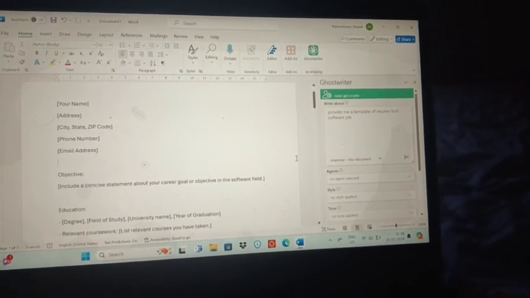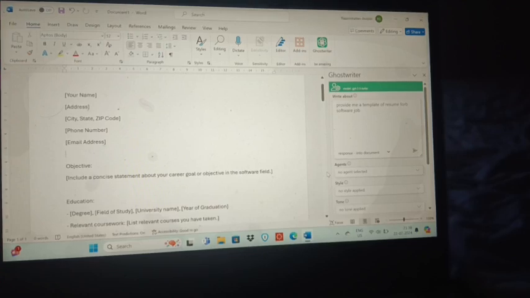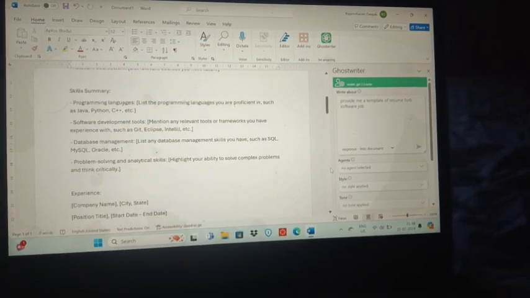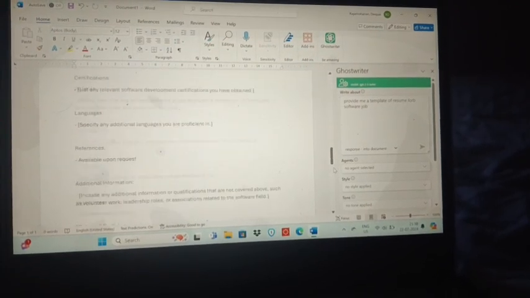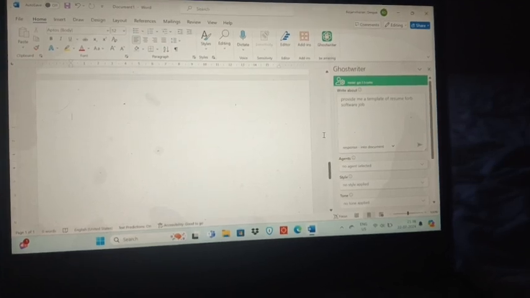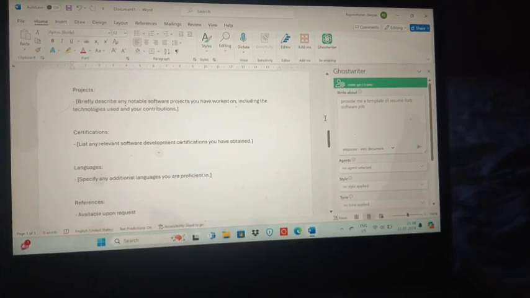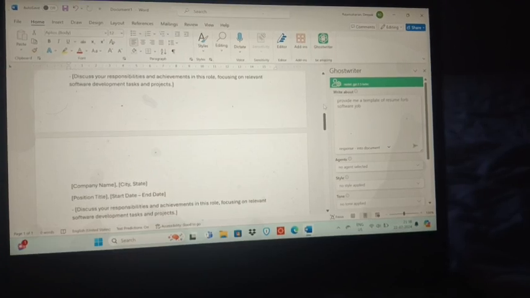Yeah, here it comes. So you are provided with a template, a resume model for applying for a software job, and you just have to edit it according to your personal details and all.